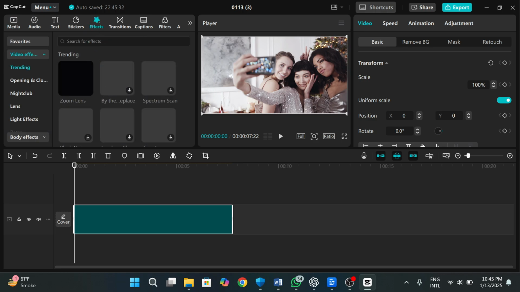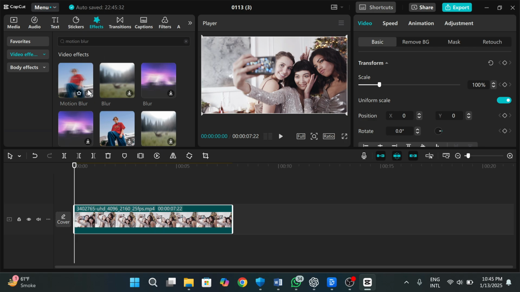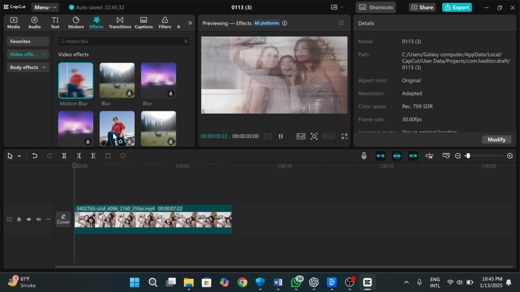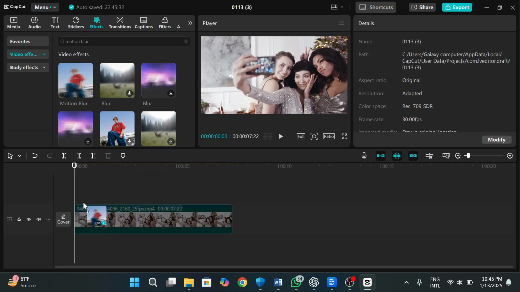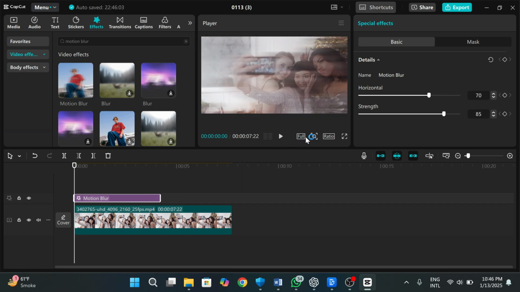In the Effects library, search for motion blur. Select the motion blur effect and click Add or drag it onto the timeline above your video clip. Adjust the intensity and duration of the effect by selecting the motion blur layer and modifying its properties in the Settings panel. Fine-tune the parameters, such as blur strength and direction, to match the desired look.